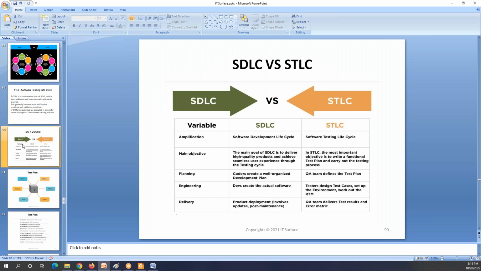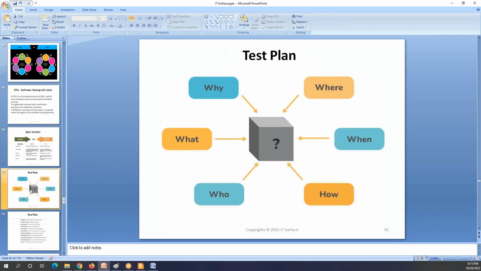Then if they ask you what is the difference between SDLC and STLC, SDLC is for the whole project, STLC is only for the testing part, right? And we get the product in SDLC, and we get the report, the test results, in STLC. And after that, test plan.